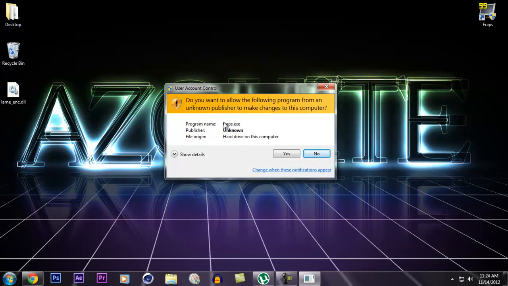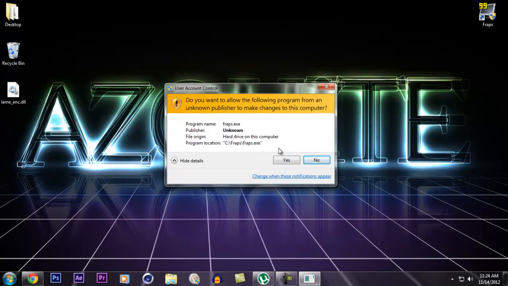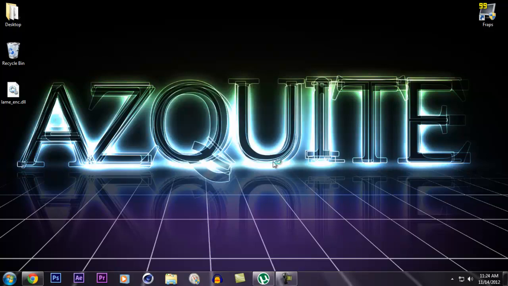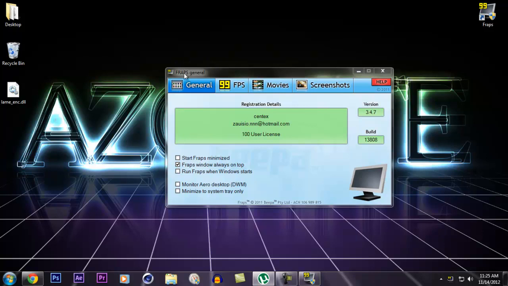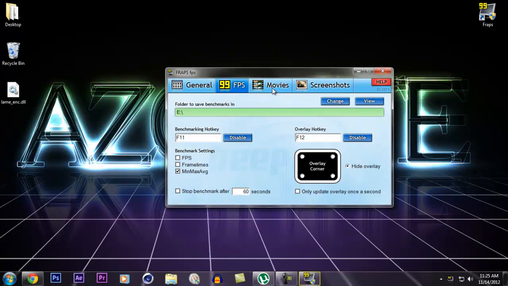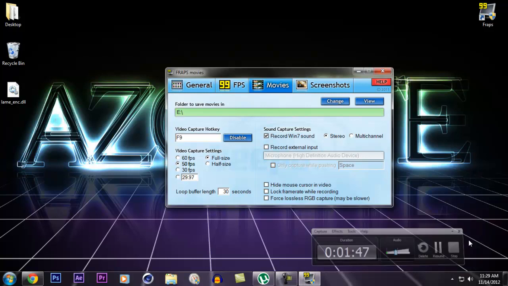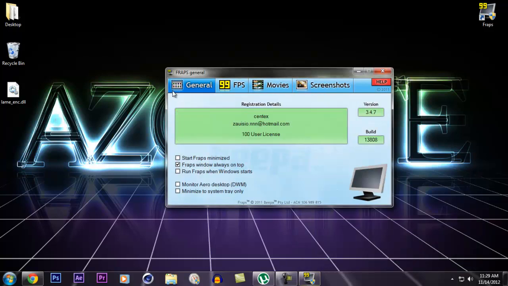First you'll get this user account control warning, UAC, asking do you want to allow the following program from an unknown publisher to make changes to this computer. You can see the details, like the program location. Click yes and you'll get this screen. You'll see that there are 4 tabs and 1 help box, and registration details, version and the build number. The 4 tabs are general, FPS, movies and screenshots.